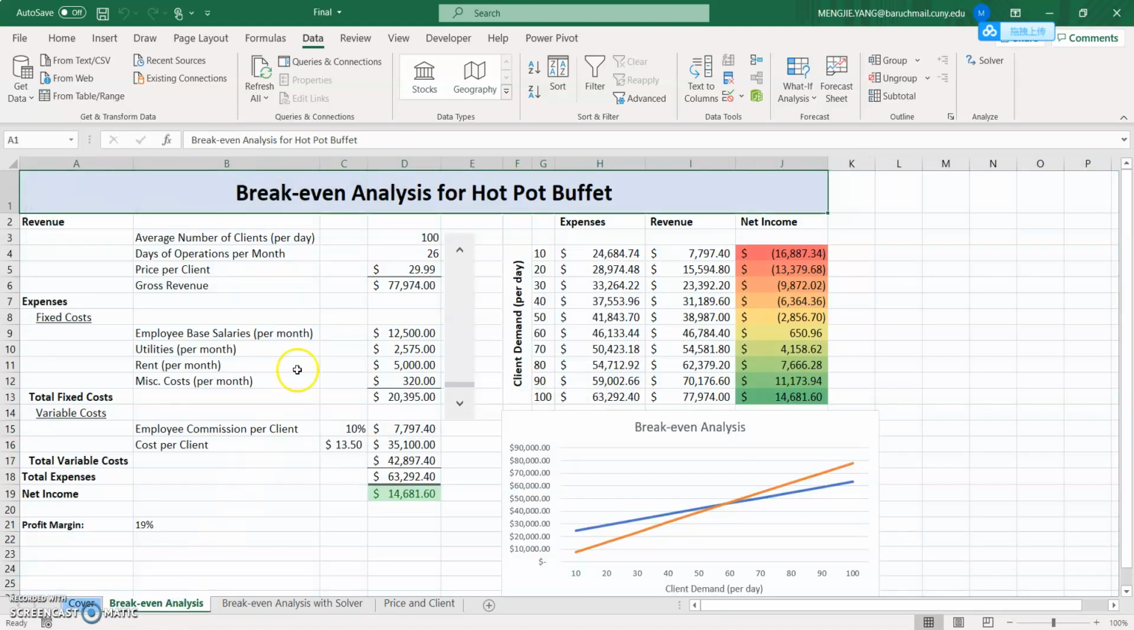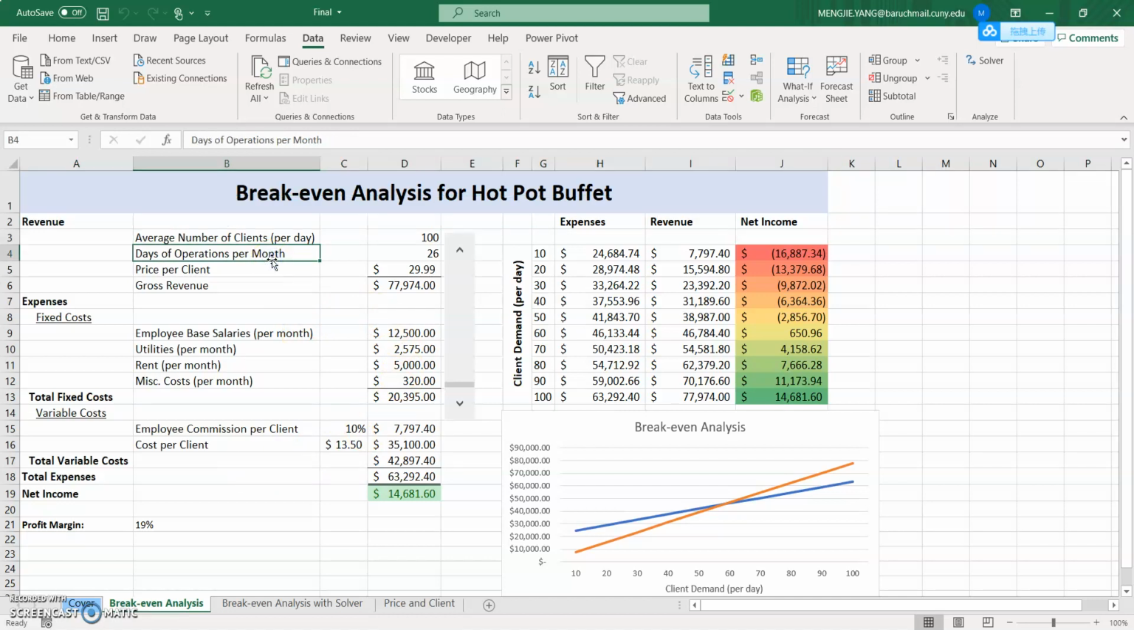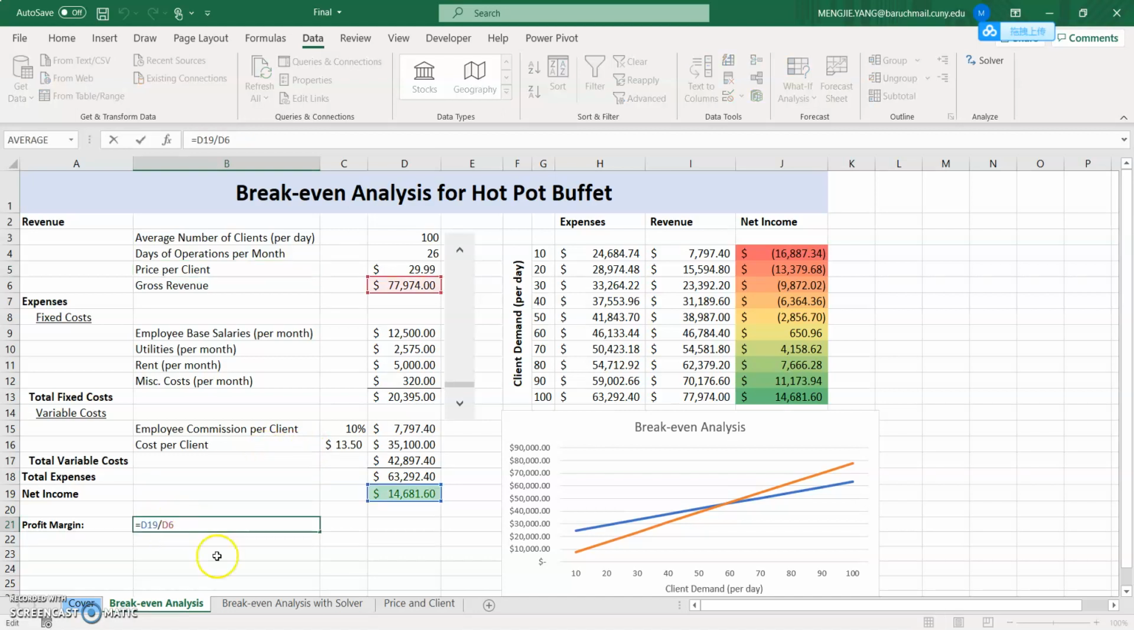Based on the data that I gathered, I generated an income statement for the hot pot buffet restaurant, providing details such as days of operations per month, price per client, the fixed costs that the restaurant must incur each month regardless of the number of clients, and the variable cost that the restaurant would incur based on the number of clients served. Based on the net income and gross revenue, I also calculated the profit margin for the restaurant.